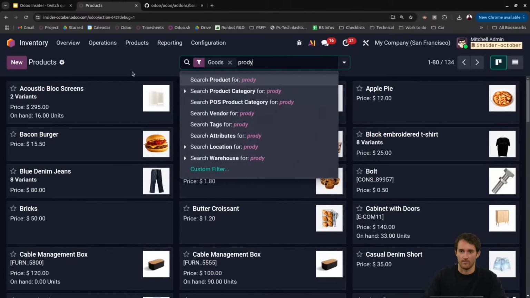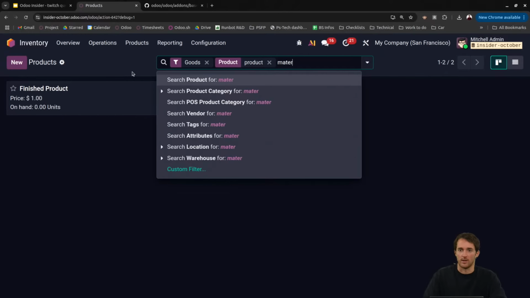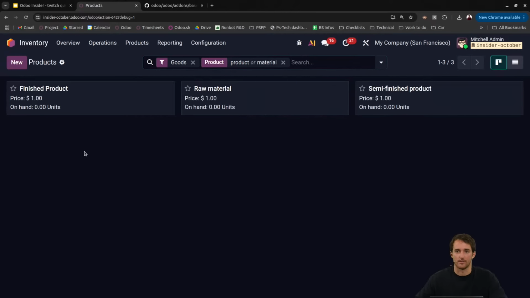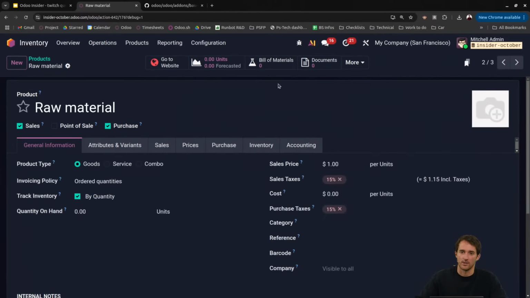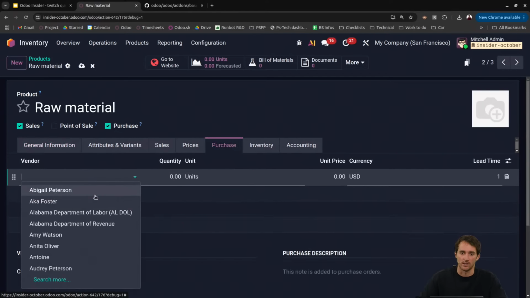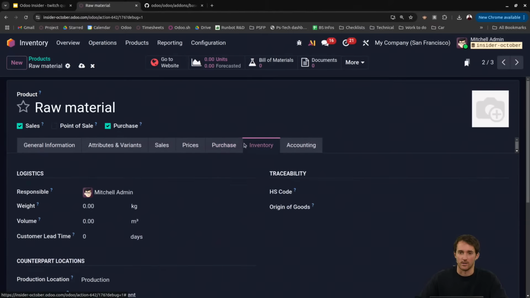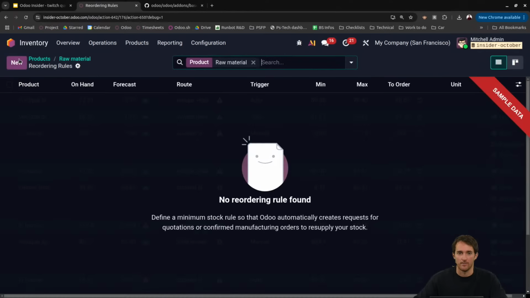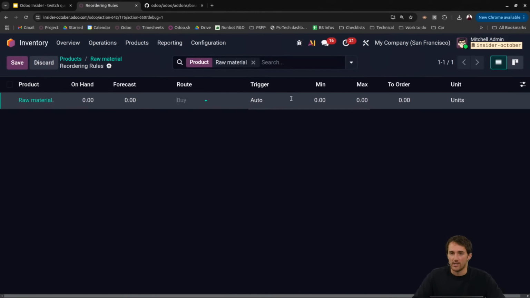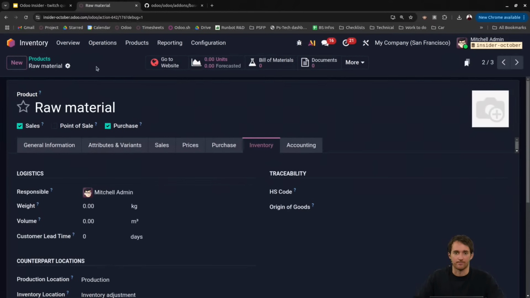Okay, now let's make the product materials so that I only see the one that I want. Yes. And here my raw material, so I'm going to say that I want to purchase it from Abigail Peterson. Why not? Okay, with a certain price, I'm good. And I create a reordering rule here. I will set it as 0 and buy it. So it should be good like this.